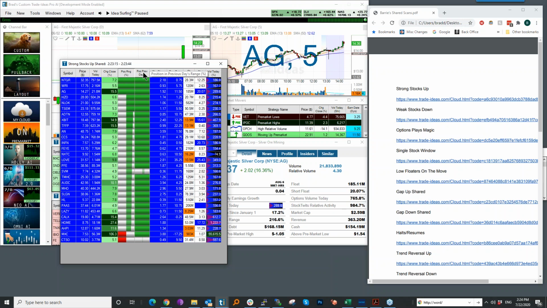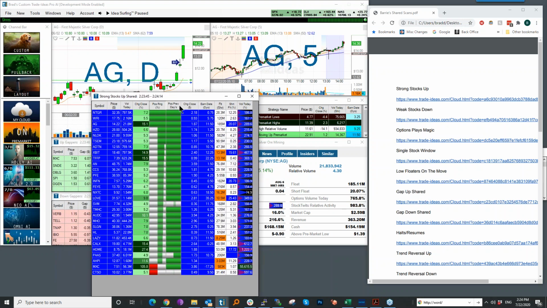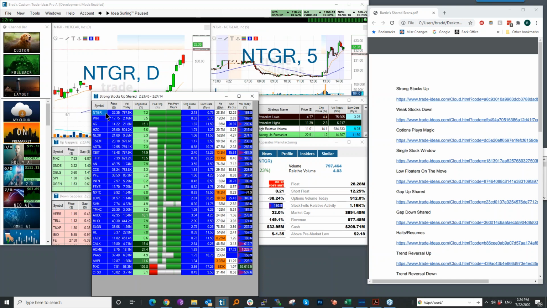Now I have a couple other columns here that are really interesting. I like them in the software all over the place. The position and range indicators that we have. This is the position and day range. So where is the stock trading right now in relationship to its intraday high and low? Well, Netgear right here happens to be trading above its high of the day.